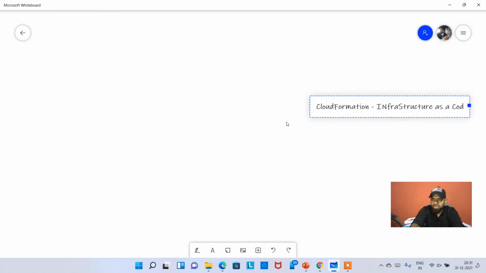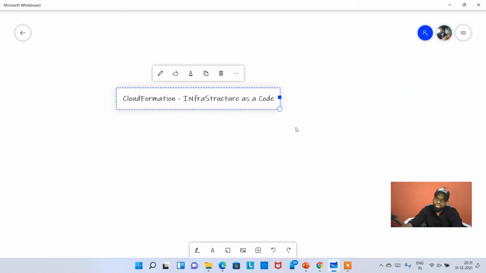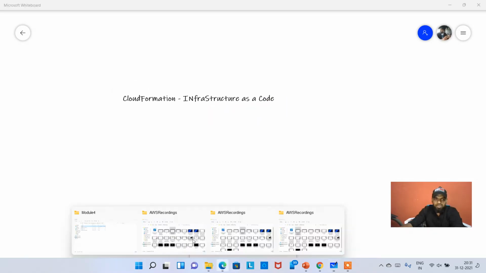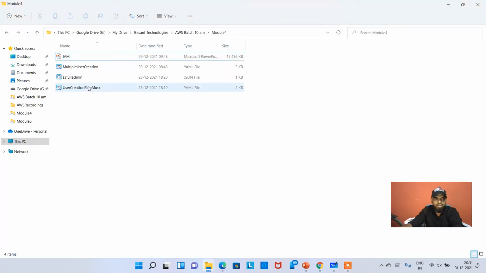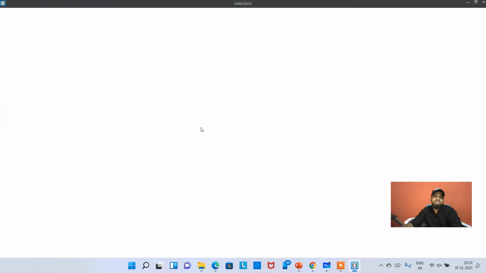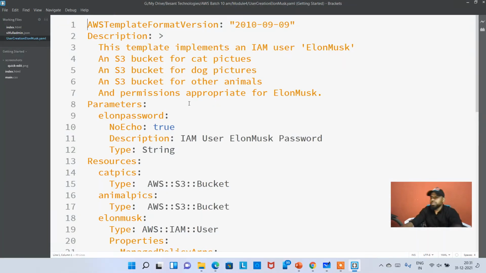I'm not going deep dive into that, but since I'm explaining IAM, I thought of letting you know that this is also possible, which you should be aware of. There is a code which I have already for you. So here we go. Module 4, user creation, Elon Musk. This is written in YAML format.